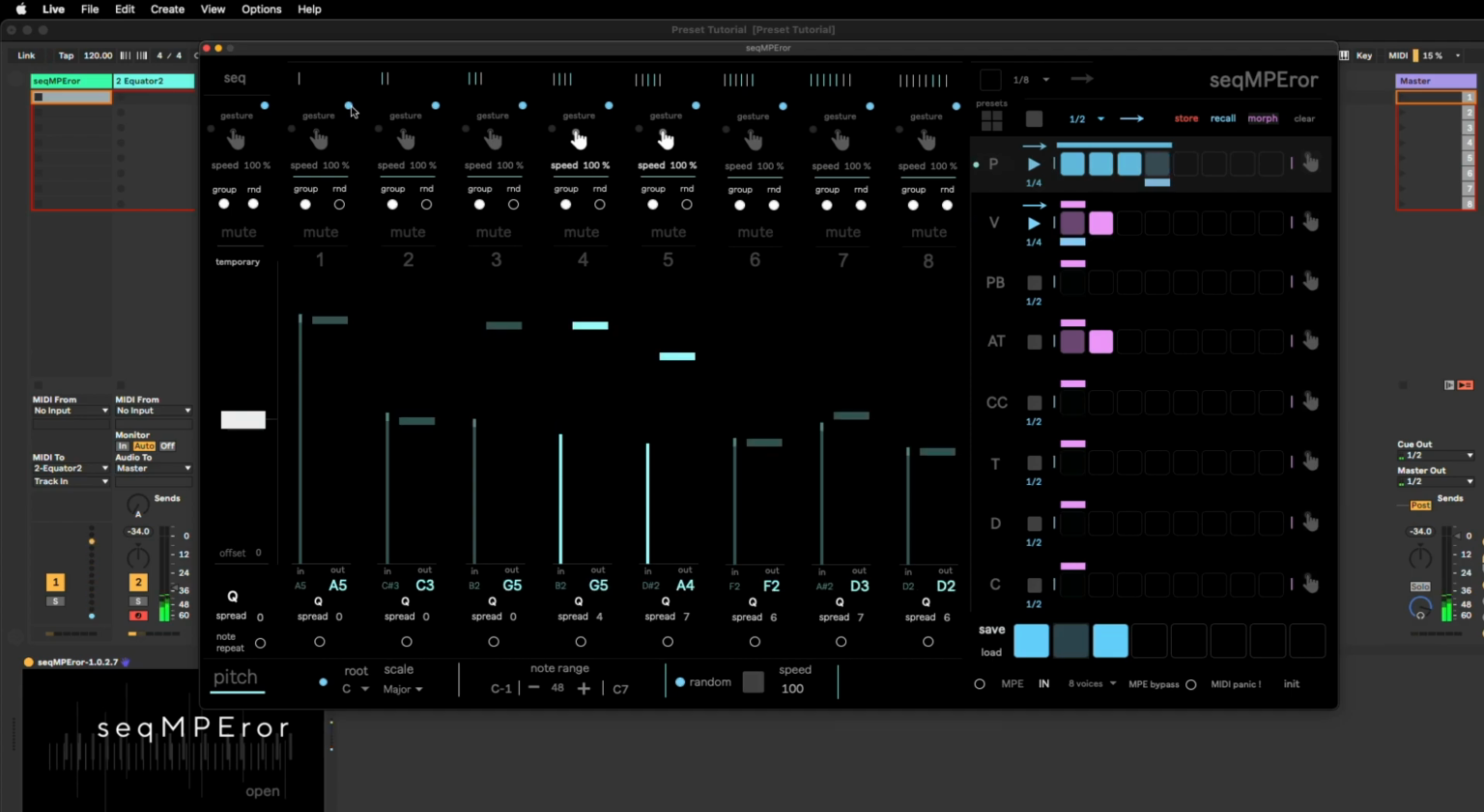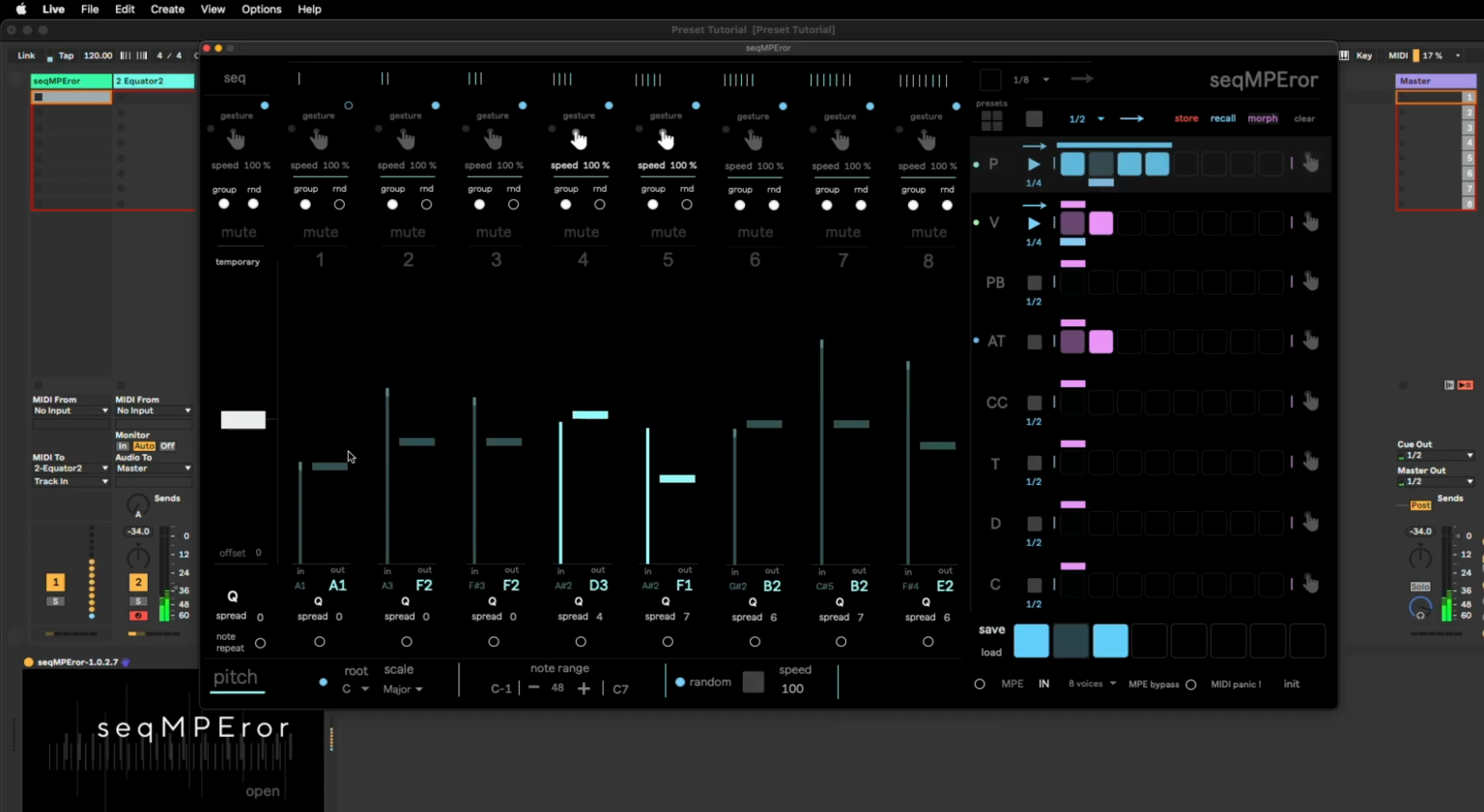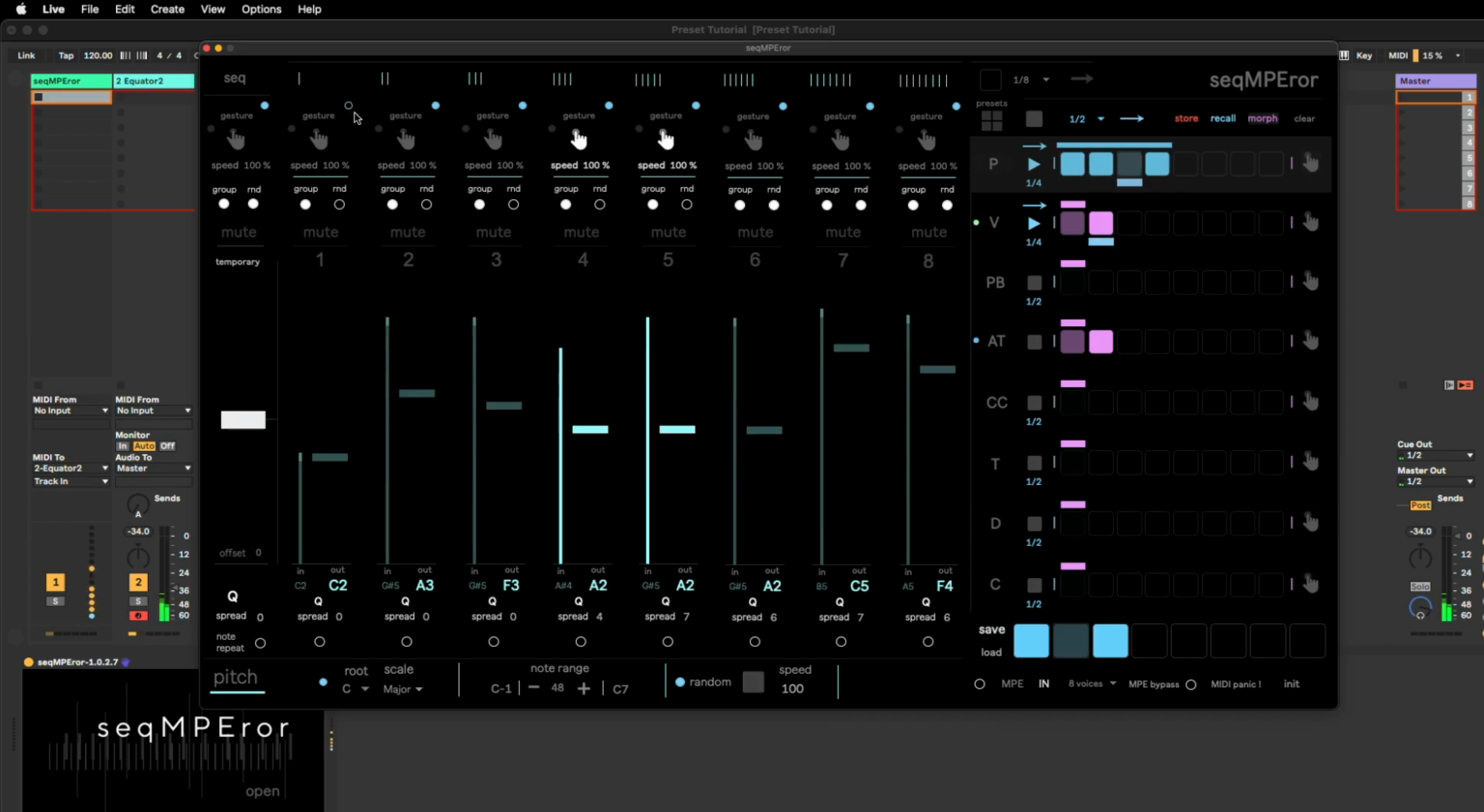So we have this blue dot here, which now is enabled, and this means that it will follow the preset. So this is a follow preset button. So if I turn it off now, as you can see, it has stopped. So it's not following the preset anymore, and I can freely do whatever I want with it. And as soon as I re-enable this follow preset, it will start following the preset again.